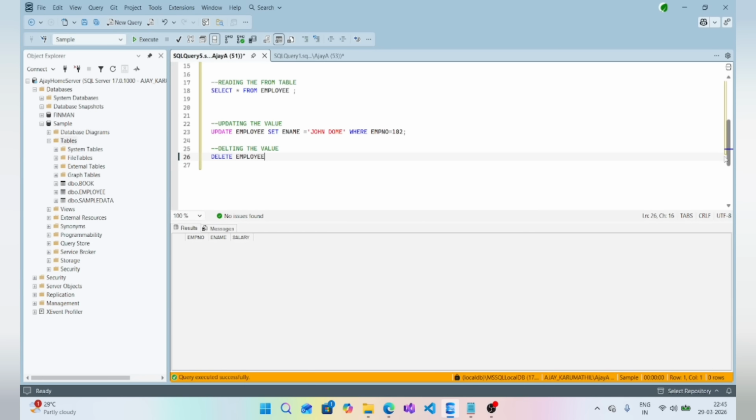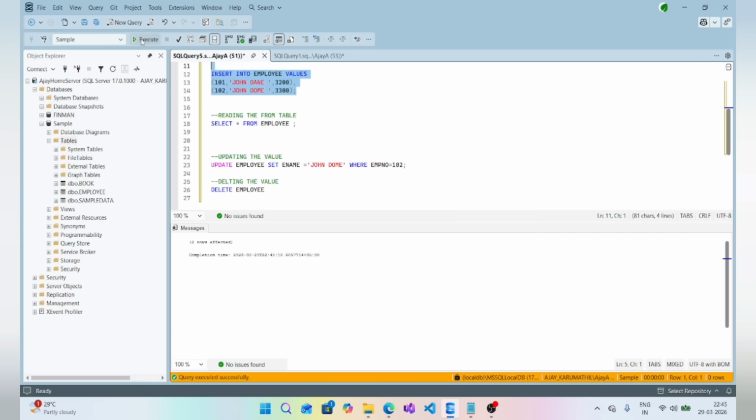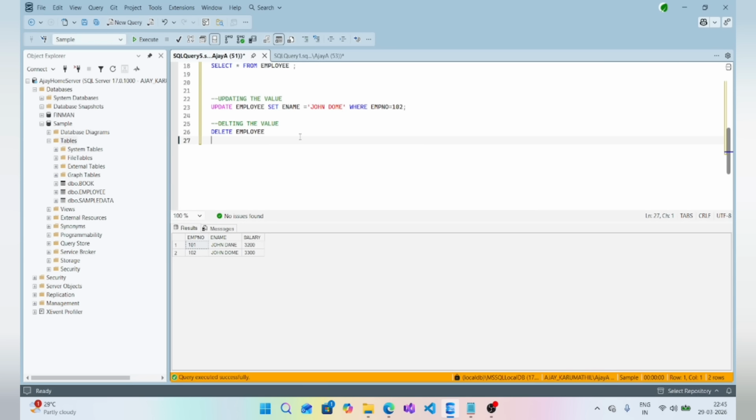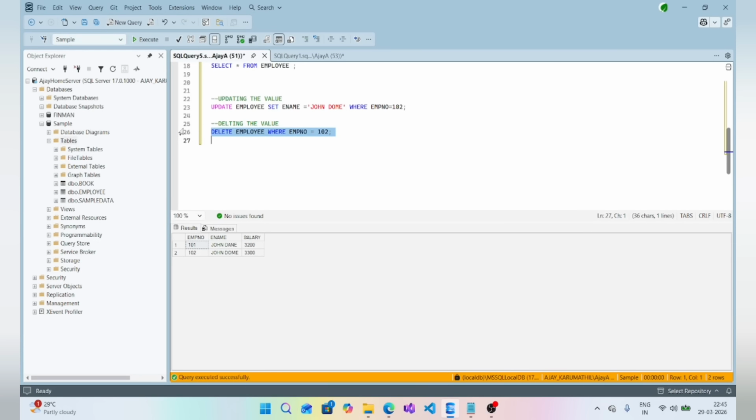Let me create it again. You have already seen the values getting deleted, but still I'll show you with a where clause. The table has been created. Select employee, and the table is now visible. Delete employee where emp number equals 102. Okay, sorry. I'll execute this. One row affected, and you could see that 102 no longer exists in the table.